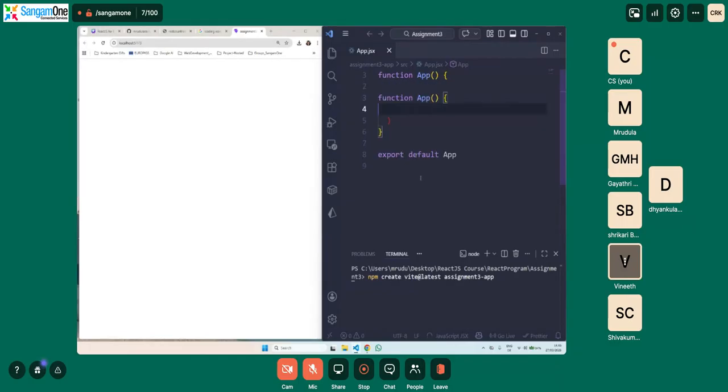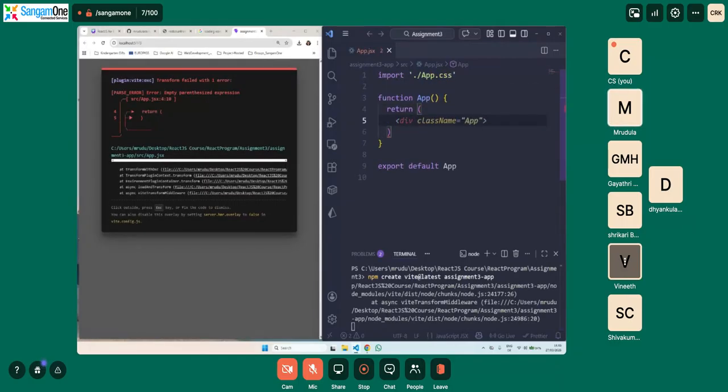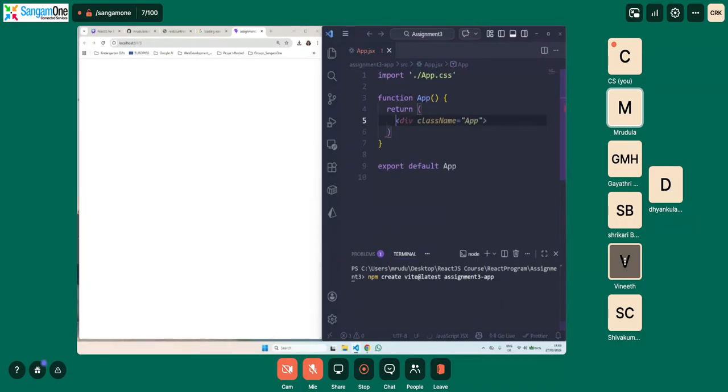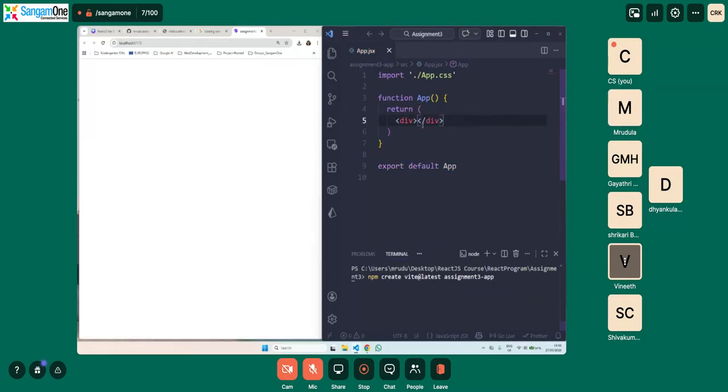Okay, so now we have our return, and then we will have a div element. Since it cannot be blank, it should always return something. Okay, so div. Okay, so we have nothing here. We will just say h1 and say countries list using API. Okay, so now we have our basic structure.